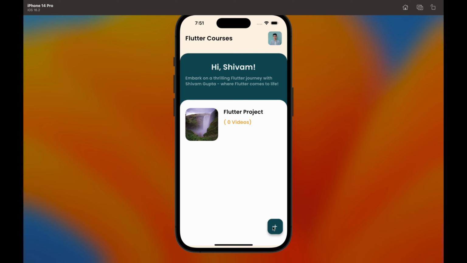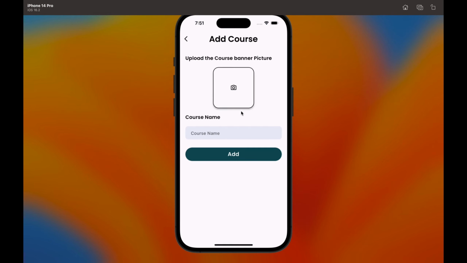Now you can see a floating action button which shows an add icon. Now when I tap this icon, it will directly take me to the add course page, from where I can add the course, and it will directly be shown on the home page.